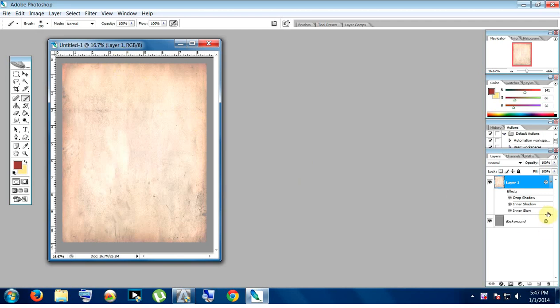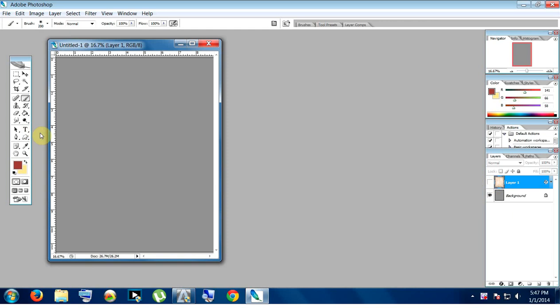I have two layers here. I have a background layer, which I've actually colored gray, so that you can have a better idea of what the contrast is between black and white. This can be any color. I like to draw and do art on gray so that I have a better understanding of what it's going to look like on both black and white.